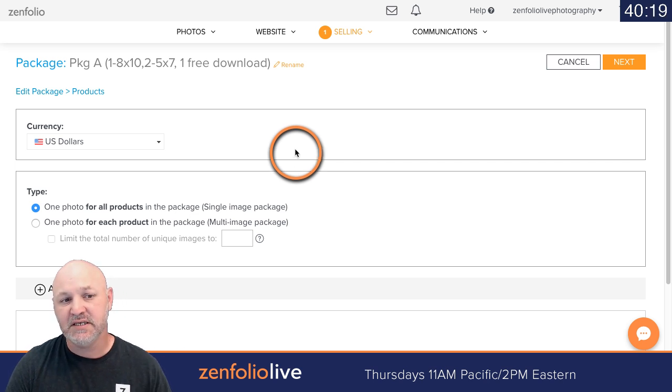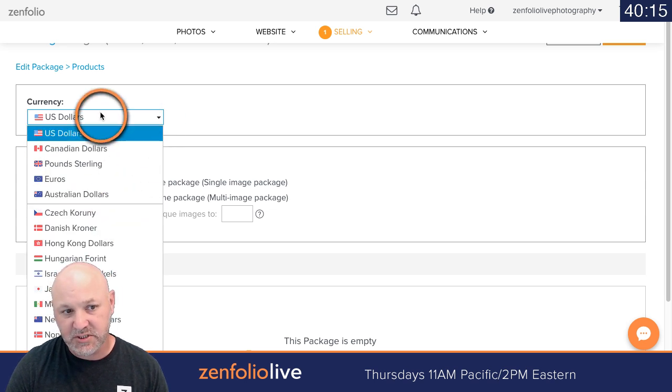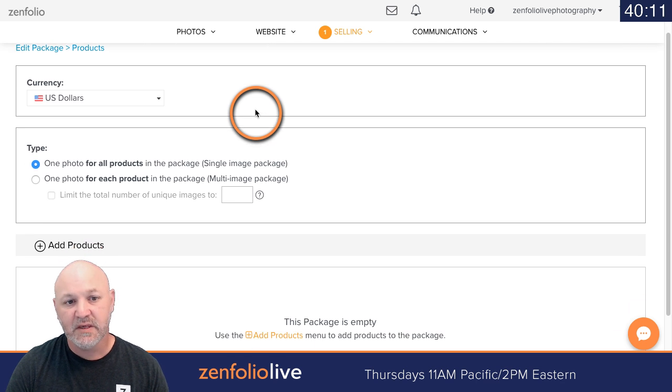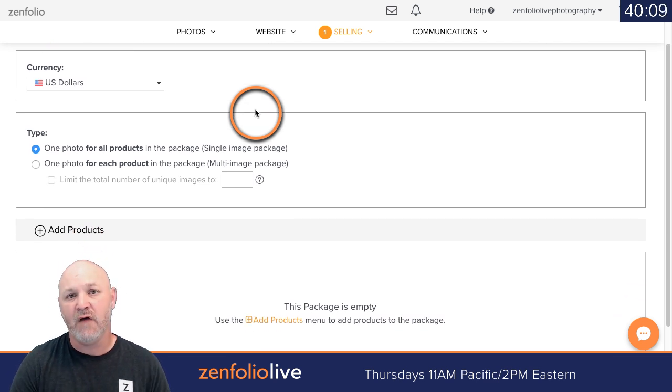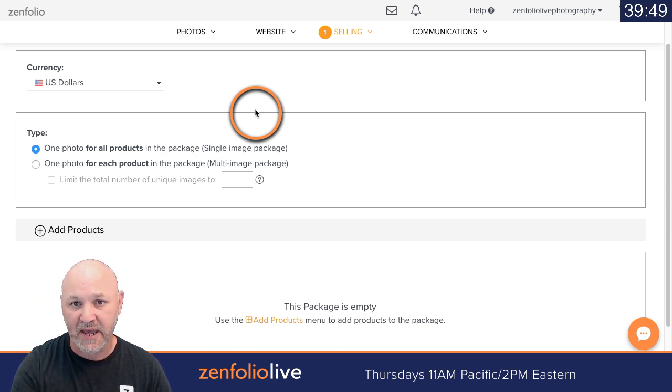All right, so next is the currency. If you're in the US, you're going to leave this at US dollars. Otherwise, choose the currency that you want to use here for your package. Now for package type, Zenfolio offers two different kinds of packages. The first one is a single image package, which means that no matter which image your clients choose, that image is going to get taken and applied to all of the products that are in that package.